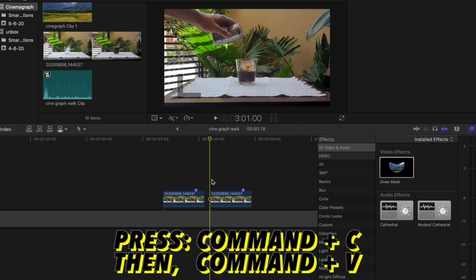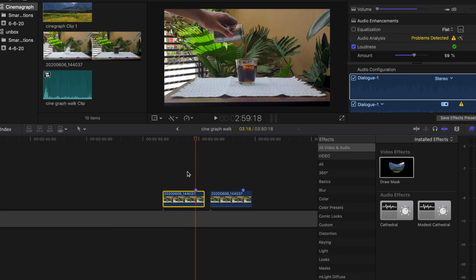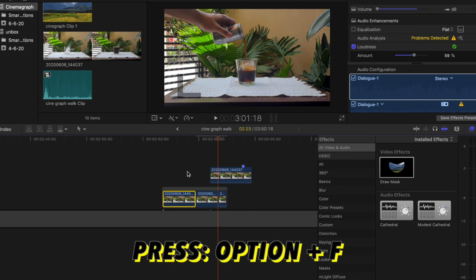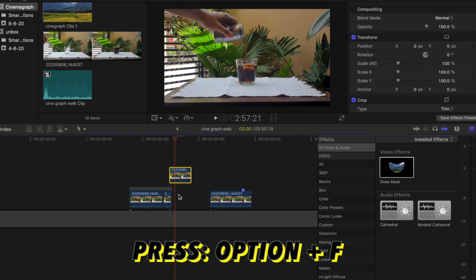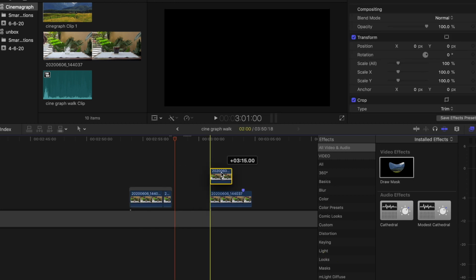Let's start by duplicating the clip. Then, from the original clip, choose a frame that you want to freeze. I have already chosen a frame, now we add freeze frame. Select the freeze frame and put it on top of the second video. You may now delete your first video.